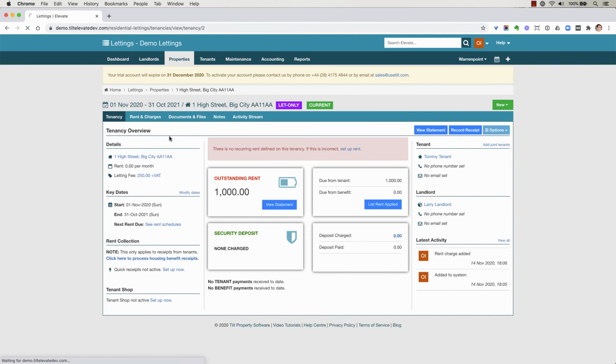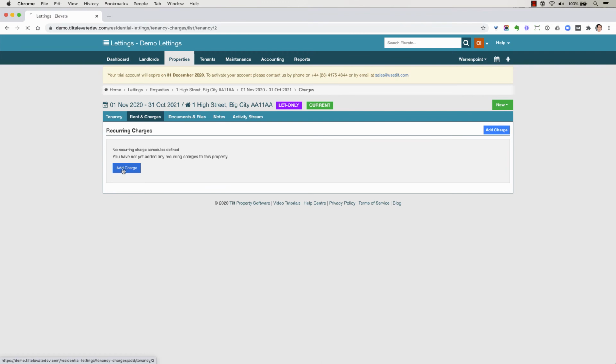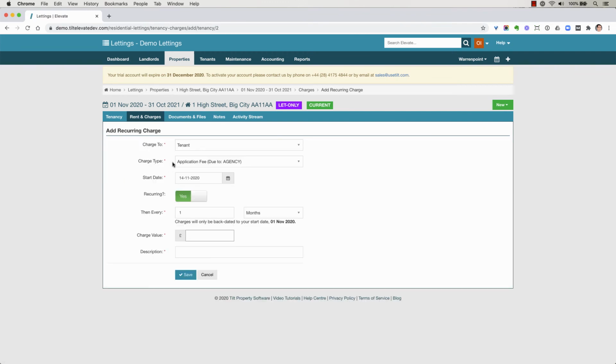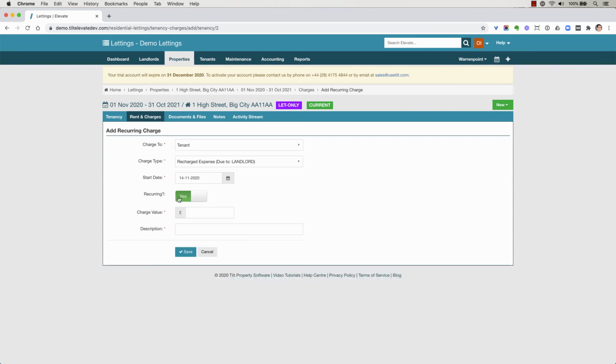So go to the Rent and Charges menu and click Charges, and then click Add Charge. You then want to charge the tenant, which is the default selection in this form. Choose a charge type of recharged expense due to the landlord, as opposed to the normal charges which are due to the agency. Untick the recurring checkbox, and then specify the value and an appropriate description, and then click Save.